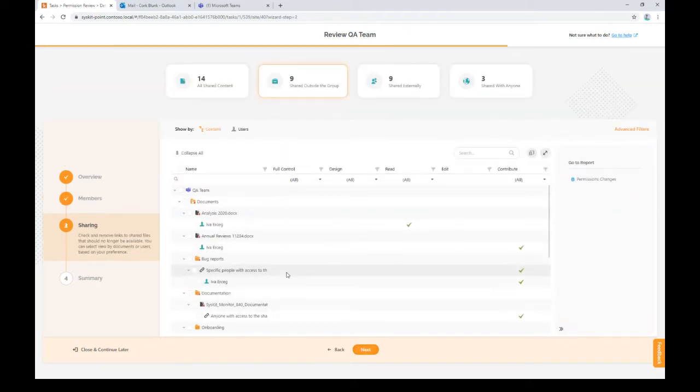The next step is the one that's really important. This step includes all sharing and collaboration in your team. By default, we will show you all items, all of your content, that has been shared outside of the group. In the first step, we reviewed the members, so of course all the members have access to all your files. But if you shared something with somebody outside of that group, then they probably have access somewhere down the hierarchy, and that can be quite hard to find.